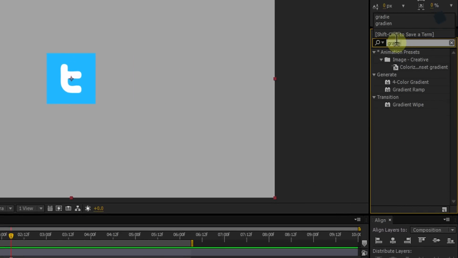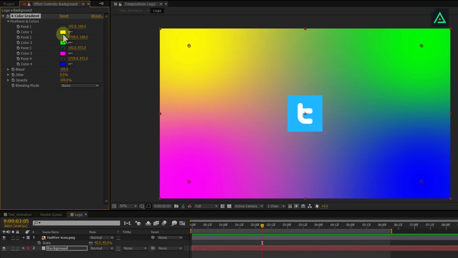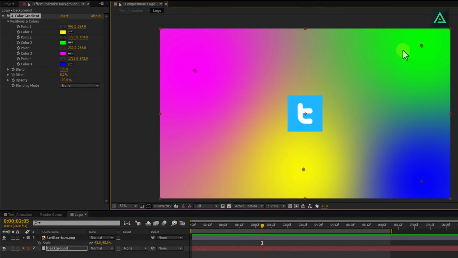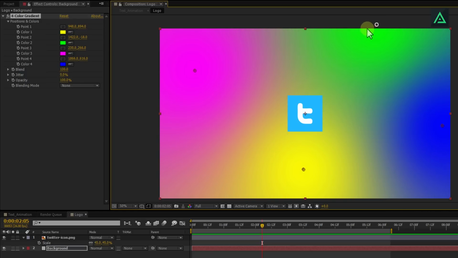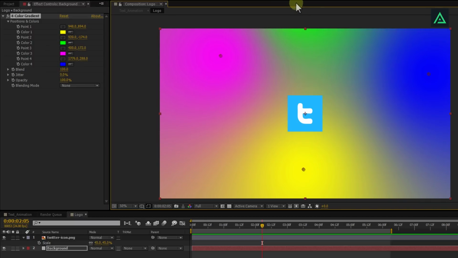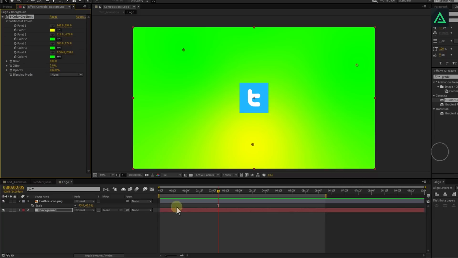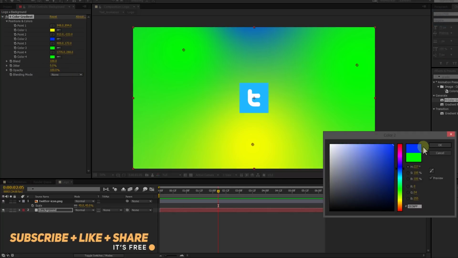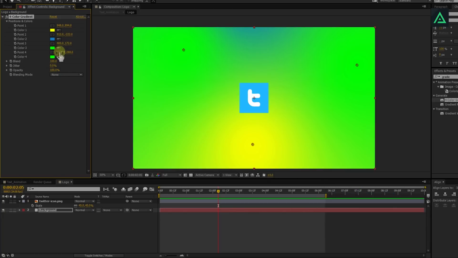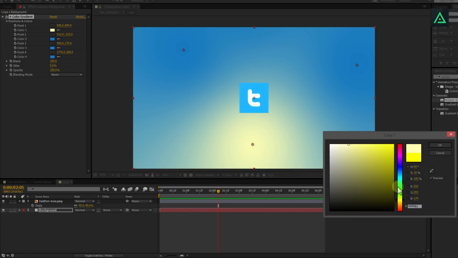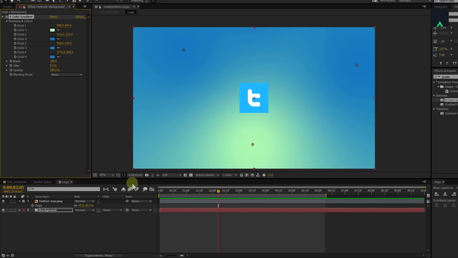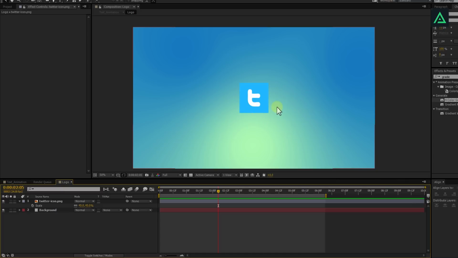Go to Effects, and search for Color Gradient. Add this effect to the background layer. We are making a cool background. Please see what I am doing here. It's looking cool to me.